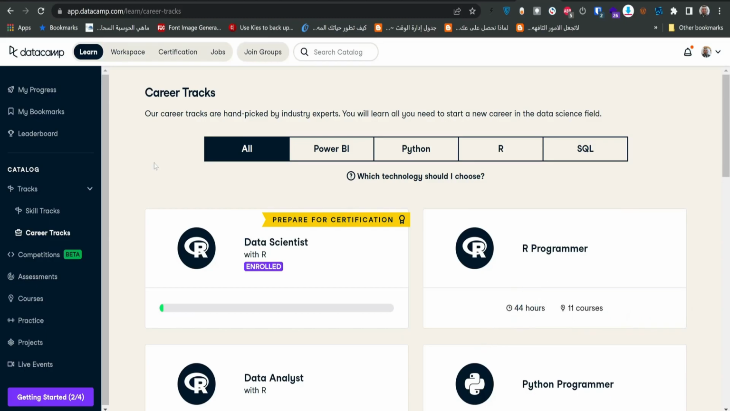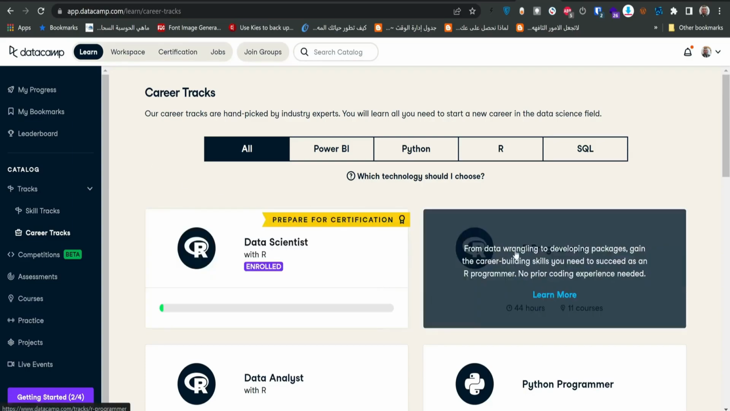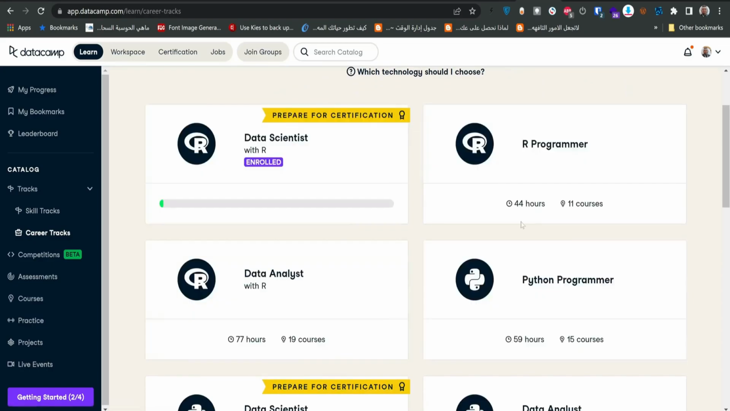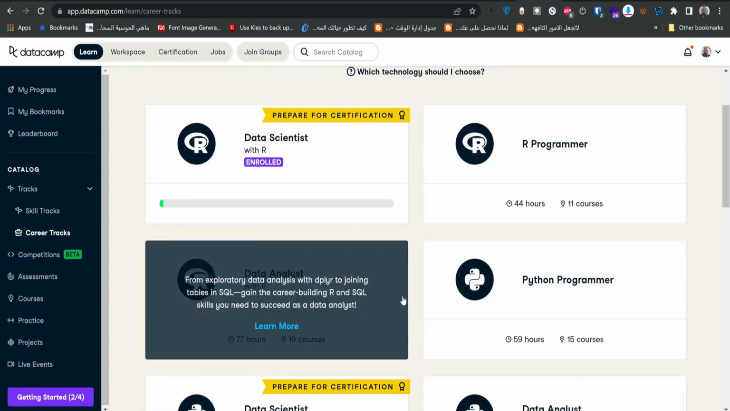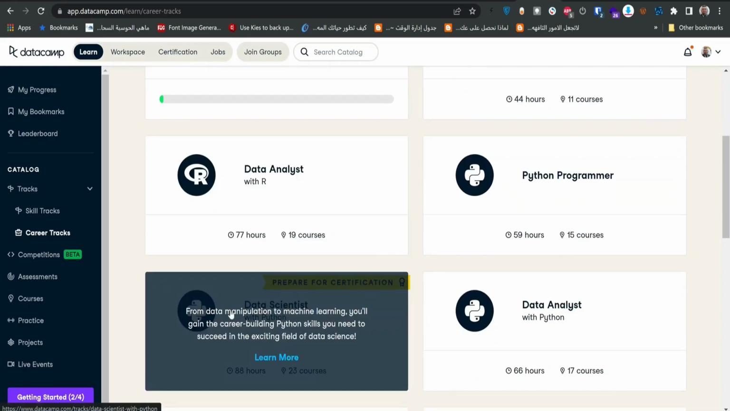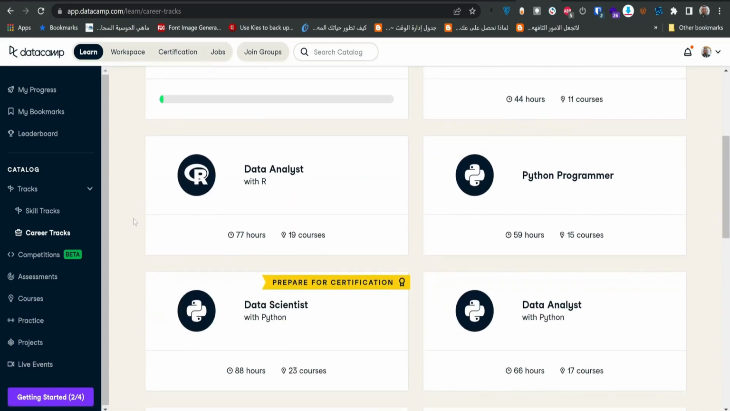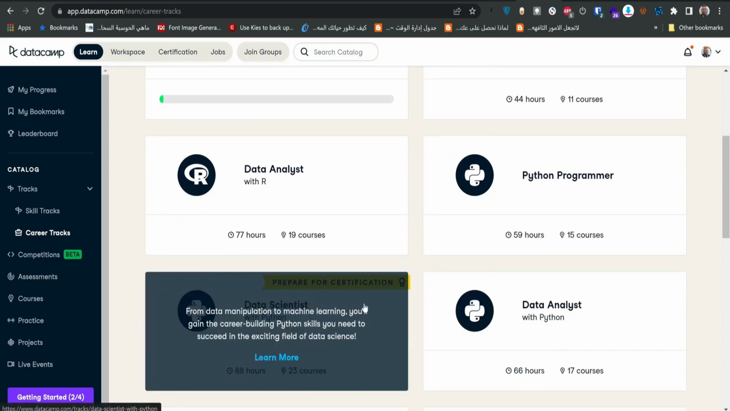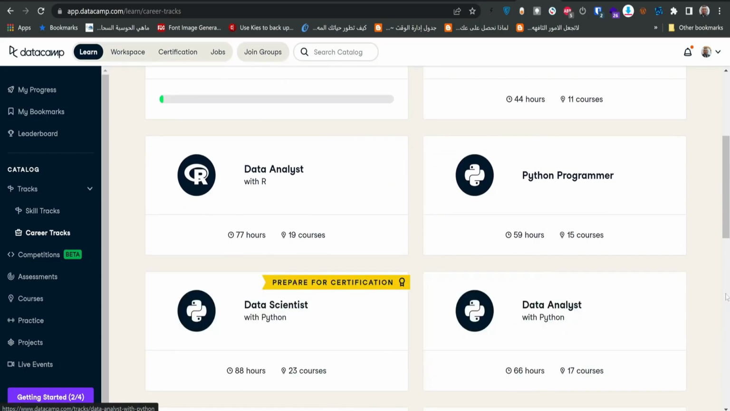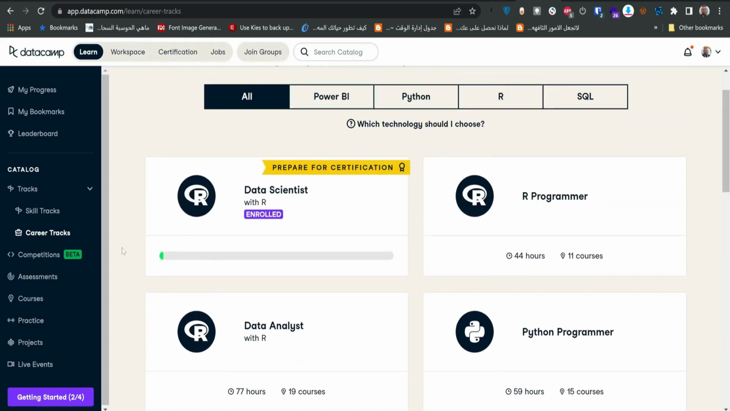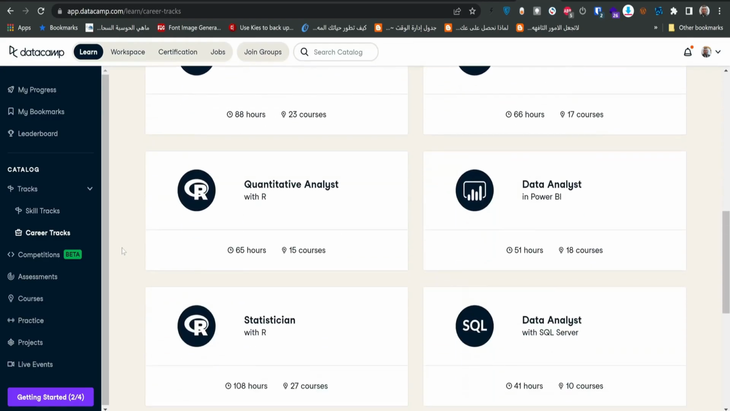So if you are a complete beginner, go take that course first, the free course, and then when you come back here, you can check any of these career tracks. Now if you check here, it says data scientist with R, prepare for certification, and then data scientist with Python, prepare for certification. But data analyst with Python, they don't have this yellow labeling thingy, which means the certification currently they offer only for data science, whether it was in Python or R.